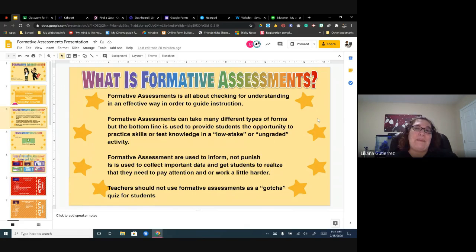Formative assessments can take many different forms, but the bottom line is that they provide students with the opportunity to practice those skills or test knowledge in a low-stakes or ungraded activity. What that means is that usually when you're doing a formative assessment, it's when you provide feedback for the students and say, okay, we need to work on this. Let's see where I can help you with this.